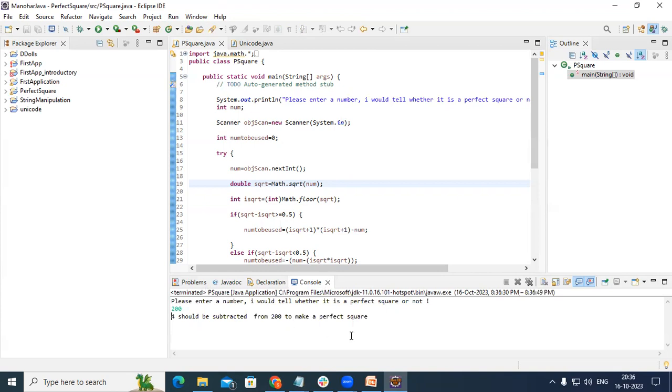Because when you subtract 4 from 200, how much do you get? 196. So 196 is basically what? 14 squared. When you take 14 and multiply it by 14, you get 196. But when you take 200 and try to find the square root, exactly how much do you get? 14.14, something like that. That is not a perfect square.